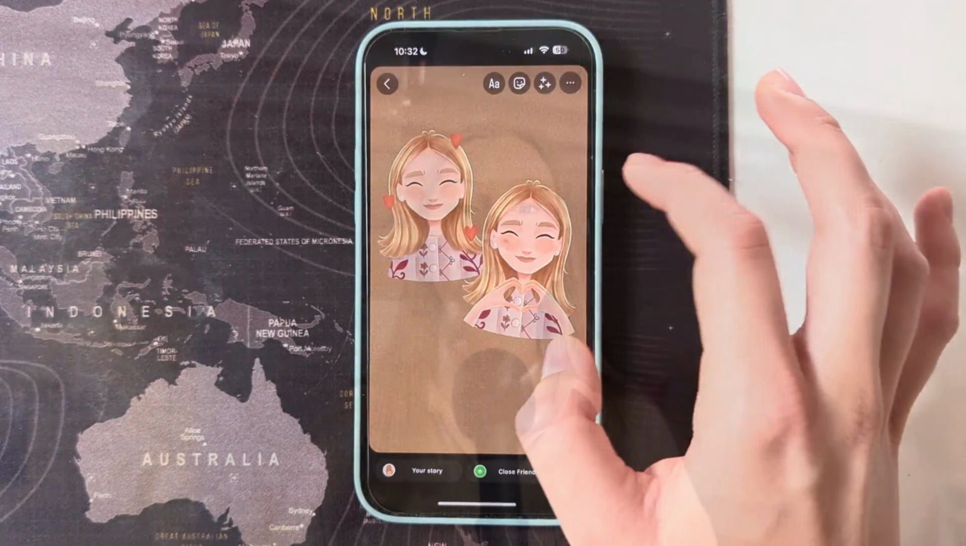I hope you enjoy this tutorial and create amazing stickers that will bring joy to you, your friends and your followers. So what are you waiting for? Let's jump right into the tutorial.